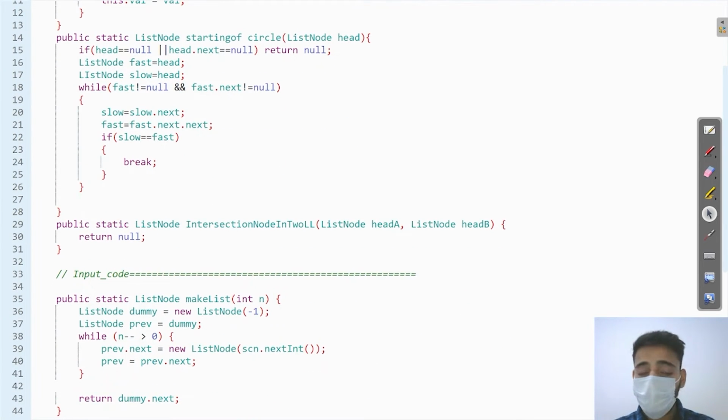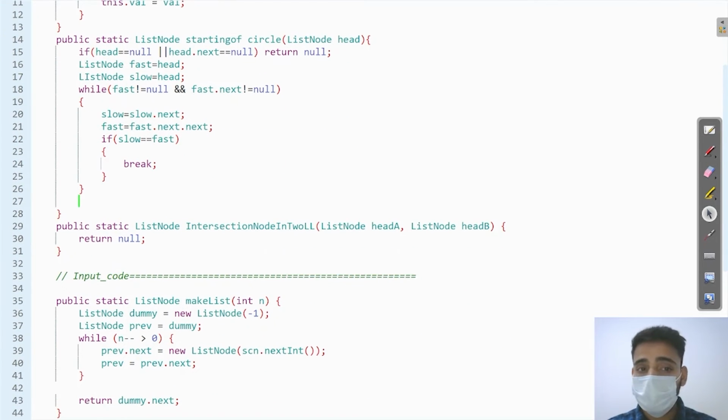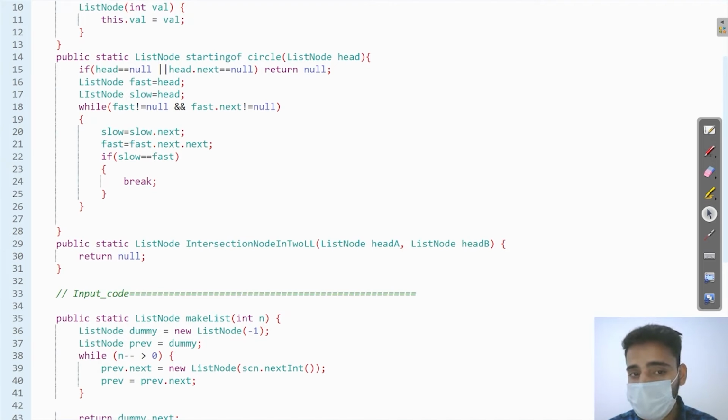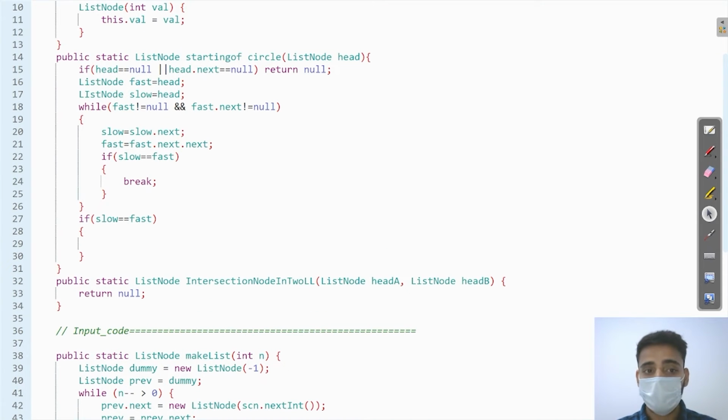Okay, now after coming out of this loop, there are two conditions to come out of this loop. One is slow is equal to fast, and the other is fast is equal to null. So we'll check which condition we came out with. If we came out with the slow equals fast condition, it means we have met at a point. So we will check if slow is not equal to fast, what will we do?